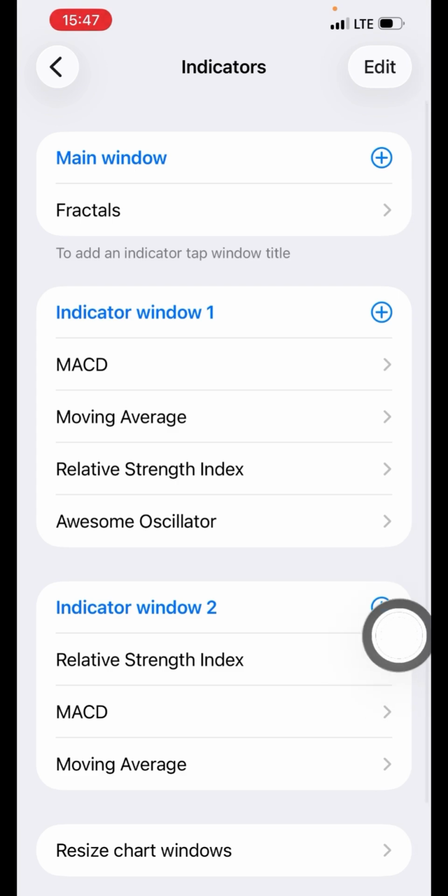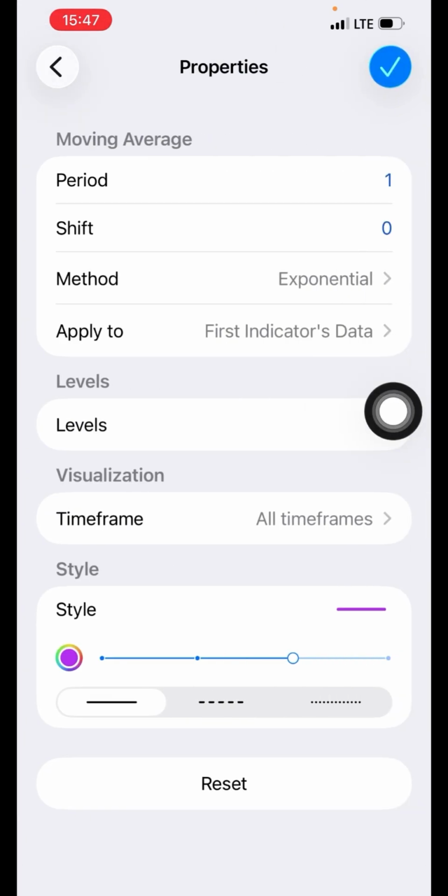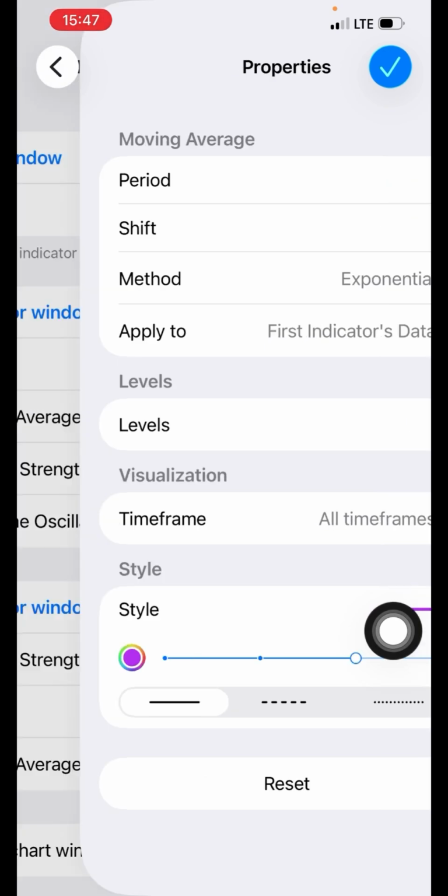Next we have the moving average. You are going to be clicking on the indicator in the 1 plus icon here. You search for your moving average. These are the properties for it. The period is 1, shift is 0, method is exponential, apply to is previous indicator's data. The level you leave it as it is, time frame is all time frame. The style, you make the color purple, 3 pixel, you click on done.